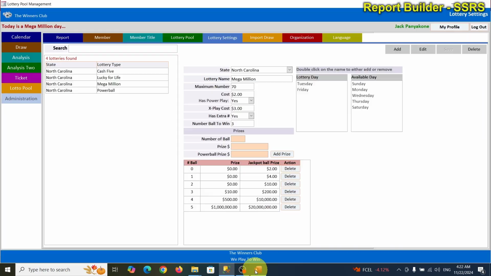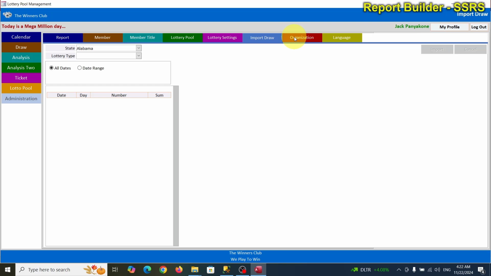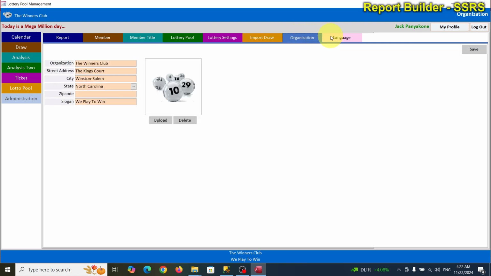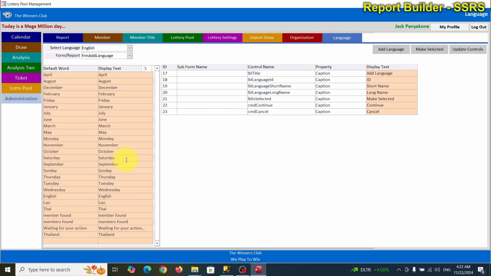However, if you have smaller prizes right here, it's just going to capture it from here. If it can't find it there, it's going to come over here and get a default. That's how the code works. But no, Jack, that's not flimsy. You also did this, Jack. You did the import, and you did the organization, and you did the language. Here is where it's fancy. You can change it into Thai language.